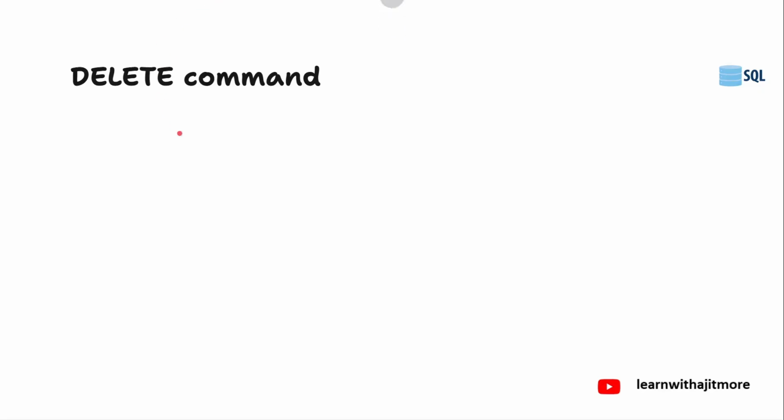Now, delete also comes under the DML category, guys. That is data manipulation language. So this command is used to delete records from the database. So from your table, if you want to remove the records or delete the record, then issue this command.